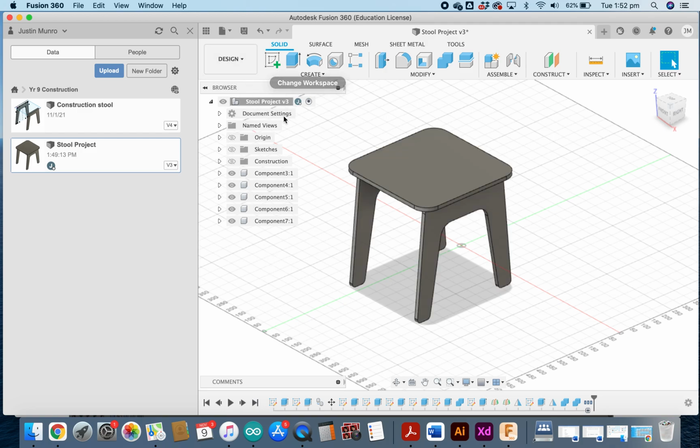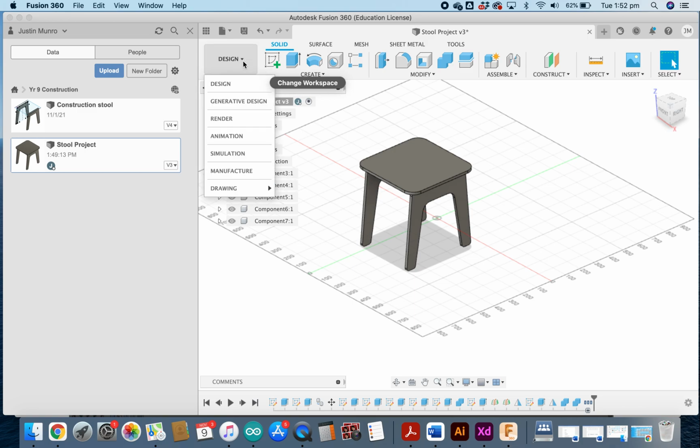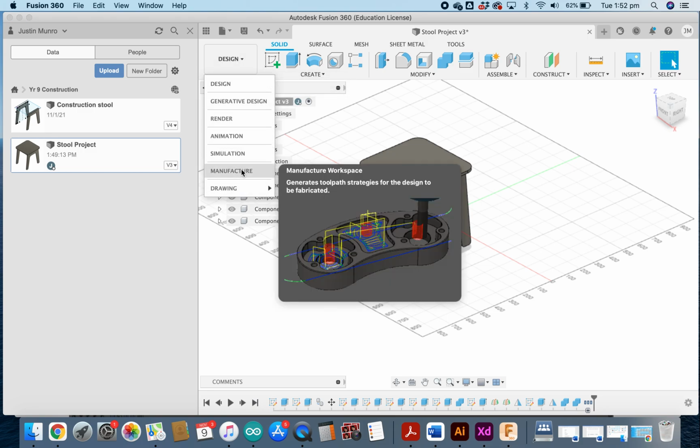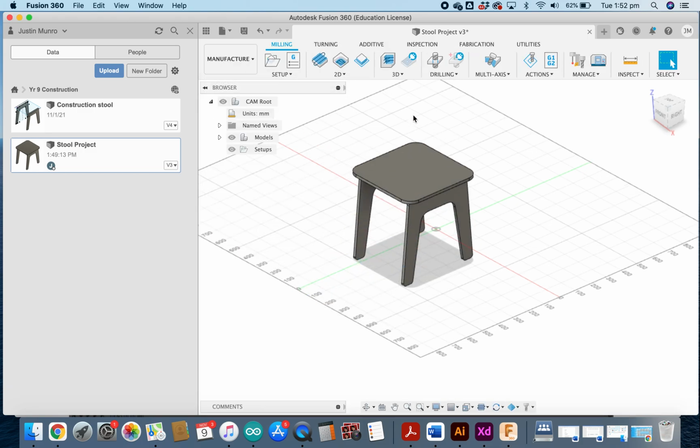So once we've got that complete, because the design stage of our project is finished, we're going to come down to manufacture. And this is where we start to look at tool paths and getting things set up for the CNC router. So first thing we need to do in manufacture is create a setup. So here under setup, we're going to create a manufacturing model.